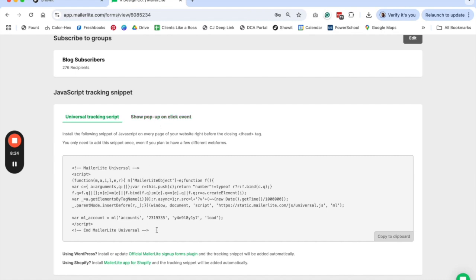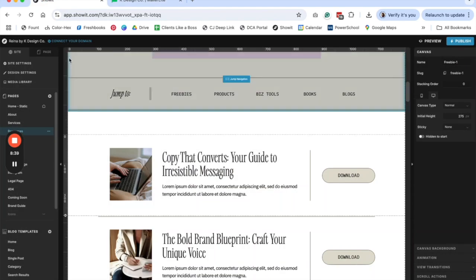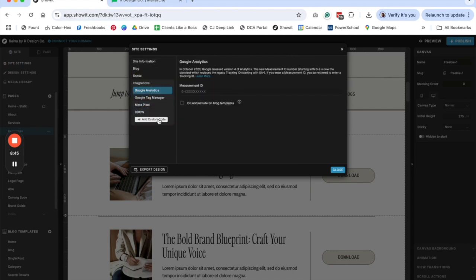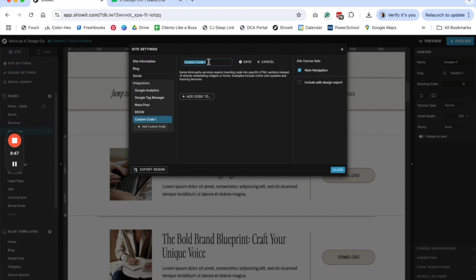So one of the things that you need to do in order to get any pop-up using Mailerlite on your website is to install a universal tracking script. So what you're going to want to do is copy this entire code, the universal tracking script, go to your Showit site, and then under site settings, you're going to go down here to integrations, and then you're going to add a custom code. And then on that custom code, you can type Mailerlite Universal. So this will allow you to load the code onto any page of your site, and it's tied to your site canvas sets, which site canvas sets are like groups of canvases that appear on multiple pages of your site.